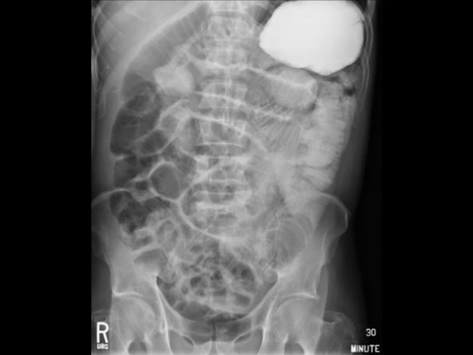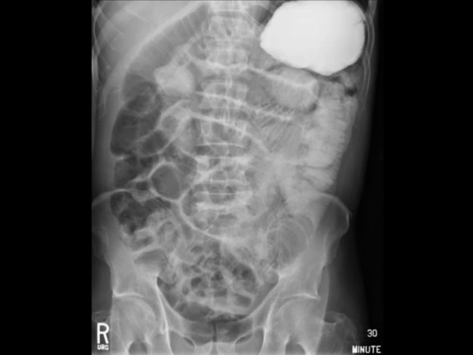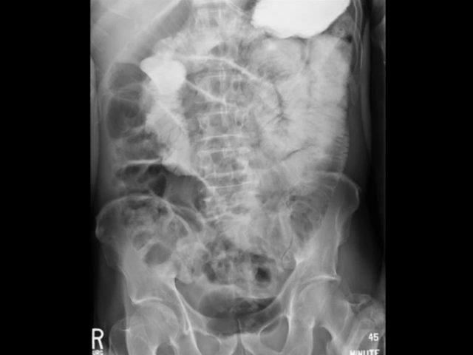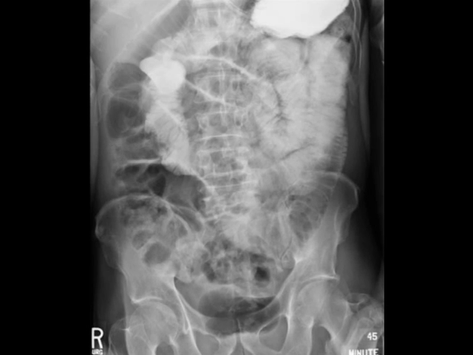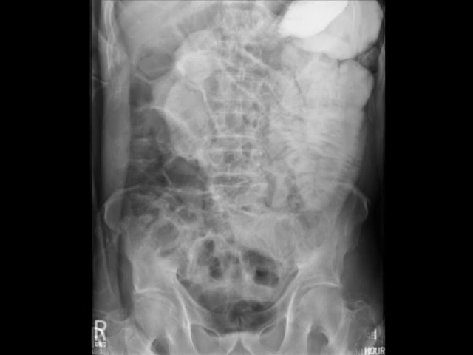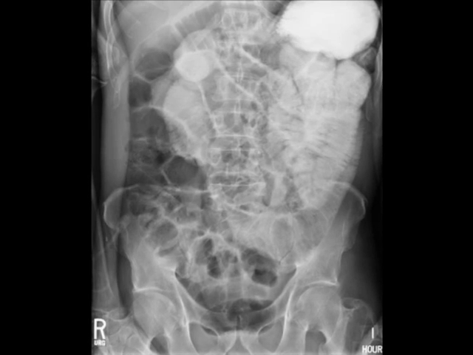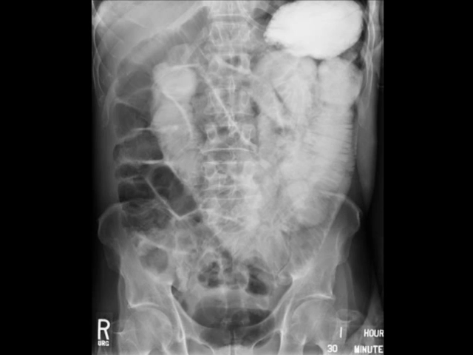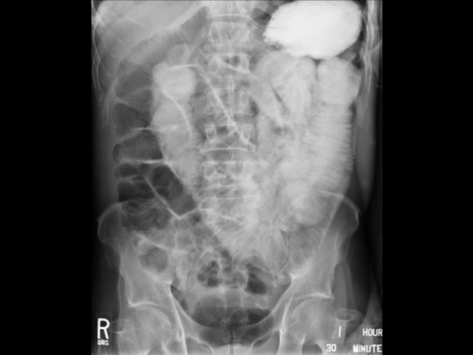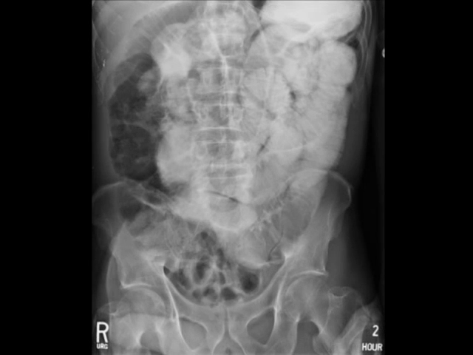As you can see, the bowels are becoming more highlighted, which indicates the contrast movement through the bowel. Watch the changes throughout the next few images. We've arrived at the 2-hour image.